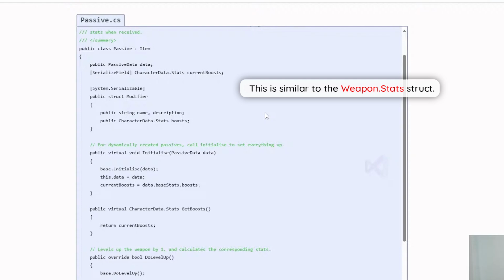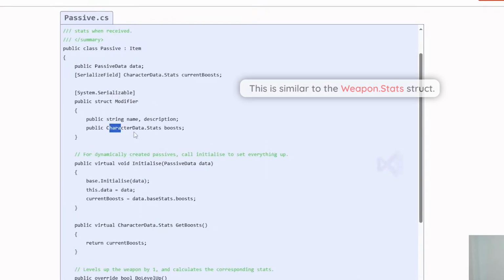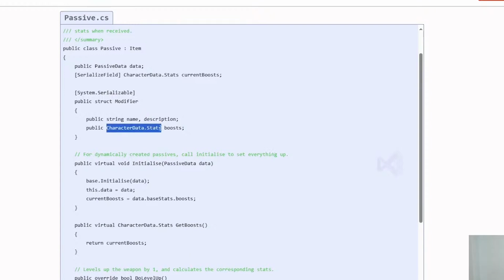And the modifier is just going to have three things: a name, a description, and all the boosts that it gives to the player. The boost variable uses CharacterData.stats. This is defined in character data, right? So why does it use CharacterData.stats? Because you can add the stats together. Later on in player stats, you will see how this is implemented.